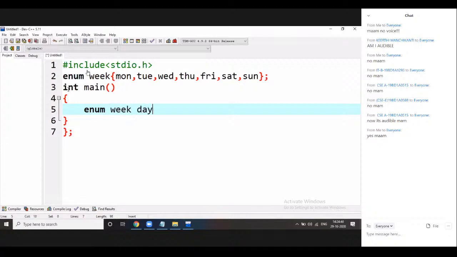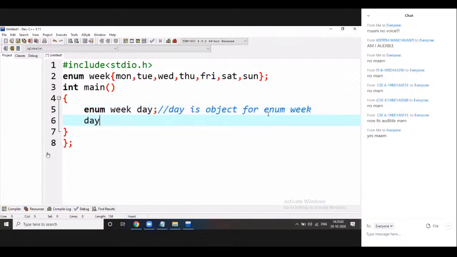Now here day is an object for enum week. Okay, this is the way you define it. Now here you can write, as I mentioned, instance day is equals to Wednesday. Now I need to create an instance for that in order to print them.